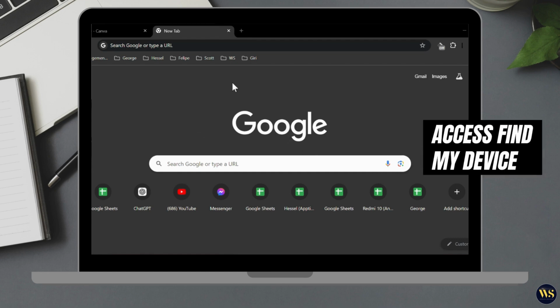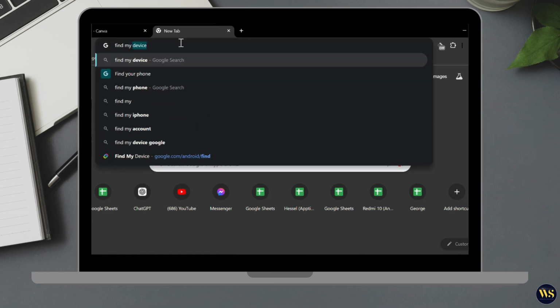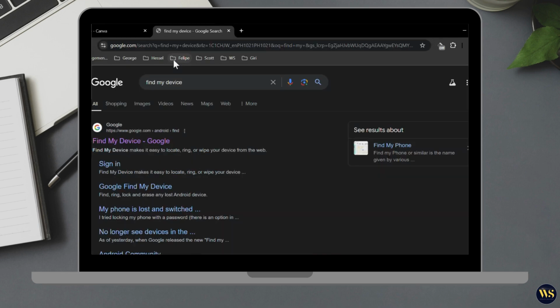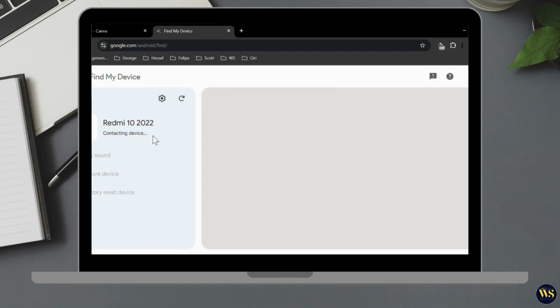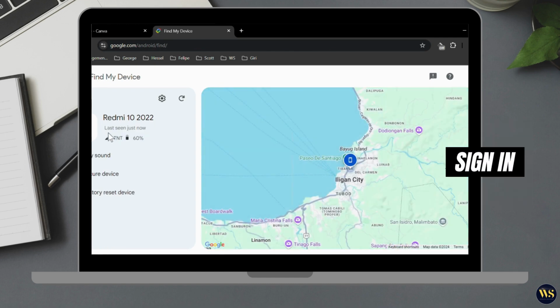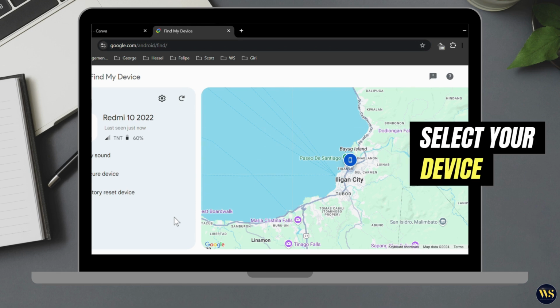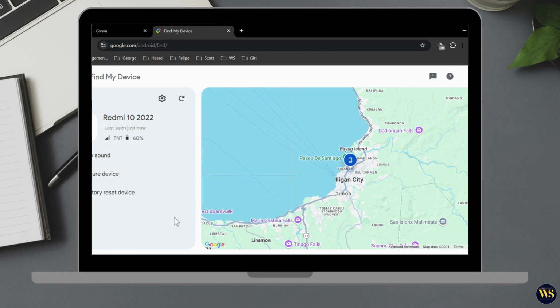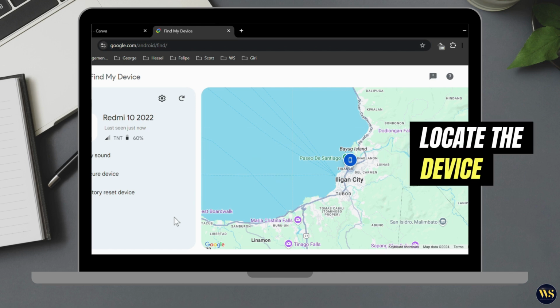1. Access Find My Device. On a computer or another device, go to the Find My Device website. Alternatively, you can use the Find My Device app on another Android device. 2. Sign in with the Google account that is linked to the locked Android phone. Make sure you use the same account that is associated with the locked device. 3. Select your device. Once signed in, you will see a list of devices associated with your Google account. Choose the locked device you want to locate or manage.